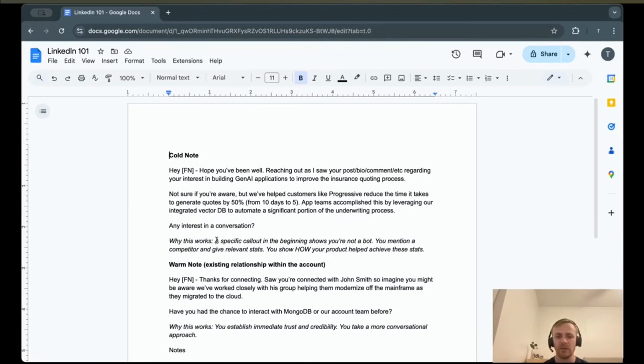Okay, why this works? Again, here, that first sentence, I think this is really important on LinkedIn. You notice the comment of the post they made. It shows you're not just a bot using some tool. This is going to become increasingly more important, I think, as AI gets more efficient. You want to make sure that the person on the other end has a level of trust that they're talking to a human and they're not just one of 100 people that's getting a message. So do your best to stand out from that first sentence right away.